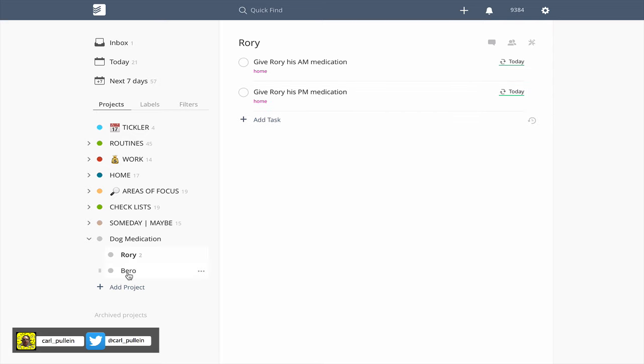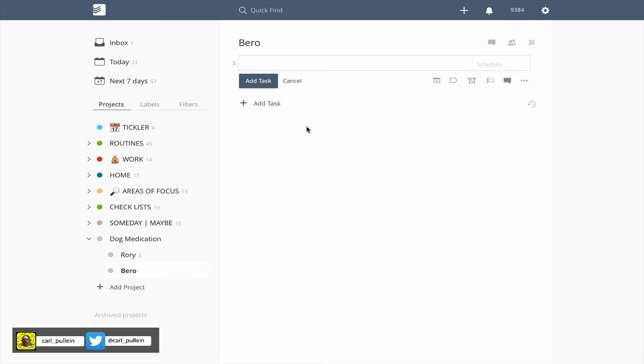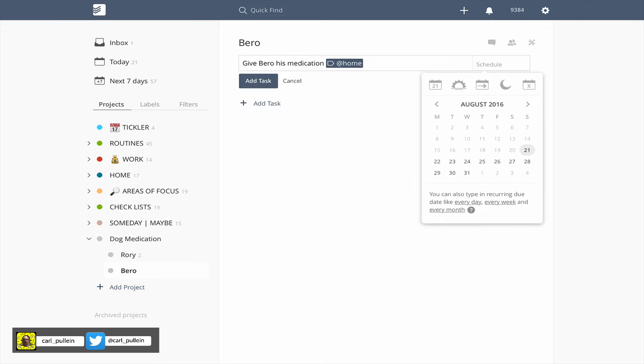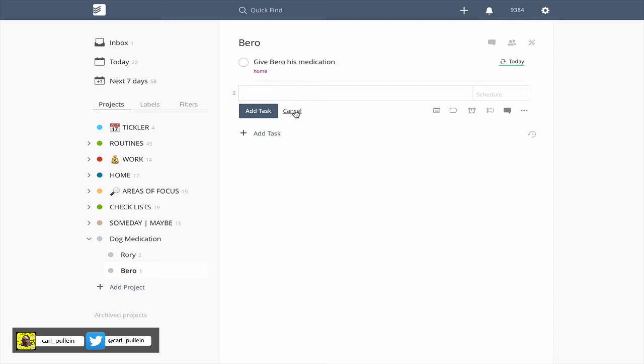I now go into Barrow, and Barrow is the dog that needs to be medicated once a day. So give Barrow his medication, and again that's going to be at home, and that's going to be every day. So that's how I would set up this project.